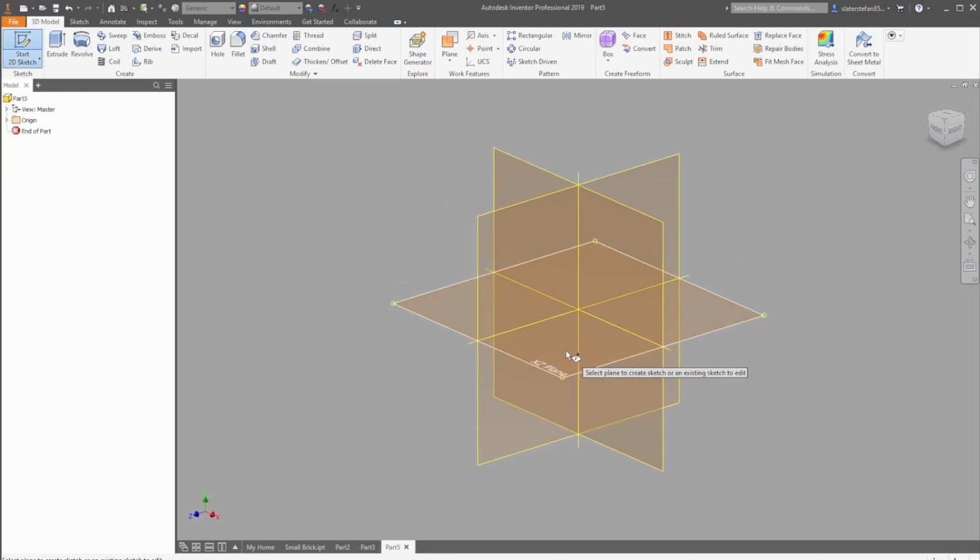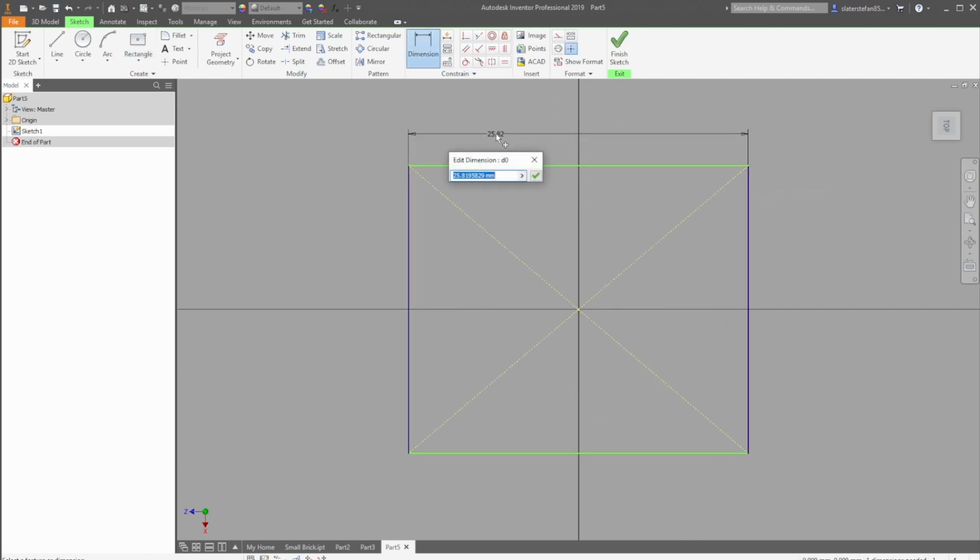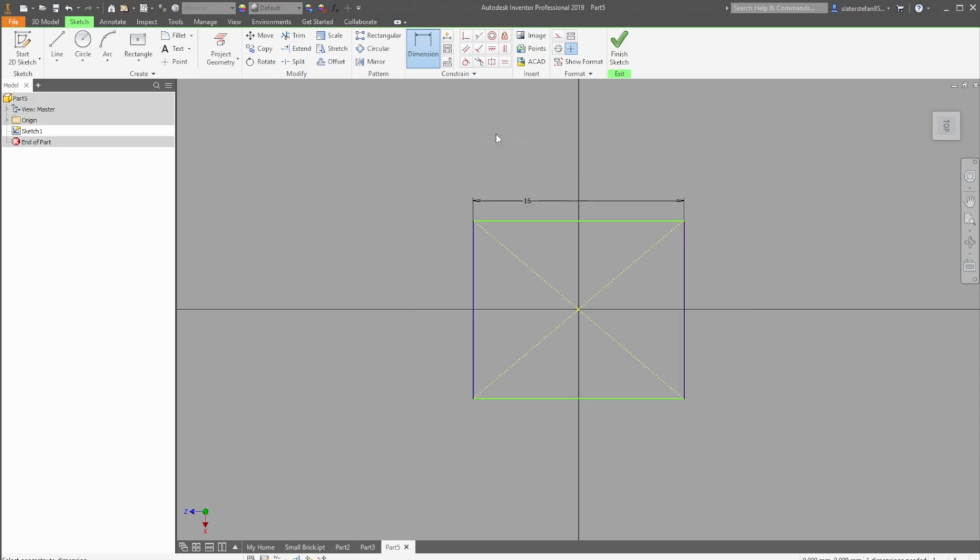I'm going to start a 2D sketch, I'm going to click this bottom plane there, and I'm going to do a rectangle, and I'm going to do the 2-point center rectangle. I'm going to click and click again. Going to go to dimension, click this line, click again, and type in 16. And we're going to make this one 16 as well. Make that 15.